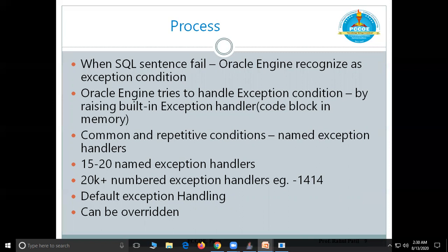And those are built-in exception handlers. So whenever that error condition comes, Oracle Engine searches into those 15 to 20 named exceptions or 20,000 plus numbered exceptions. Out of that, one will be taken which matches the error condition, and whatever code is associated with that will be executed. That action will be taken. For example, XYZ error condition has occurred. So for that XYZ error condition, whatever is written built in, that action needs to be taken. This is the default exception handling.